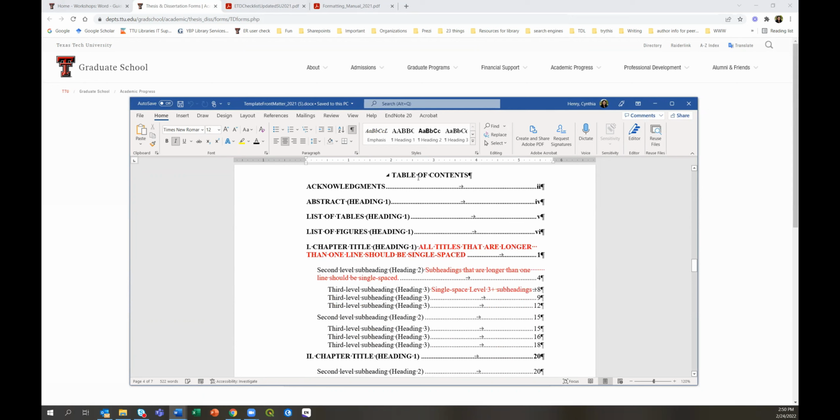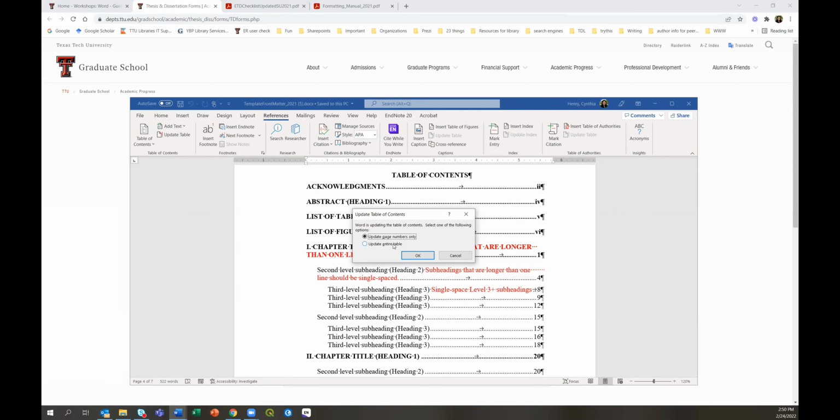So let me just go over here to references and do an update here. Oh, here it's going to ask me if I only want to do the page numbers or the entire table. I'm going to show you the entire table so you can see what I'm talking about not having that formatted right. But typically after we get it set the right way, then I would only use the page numbers only.